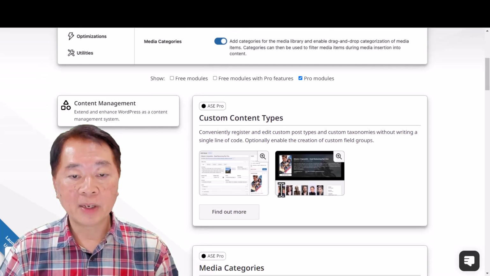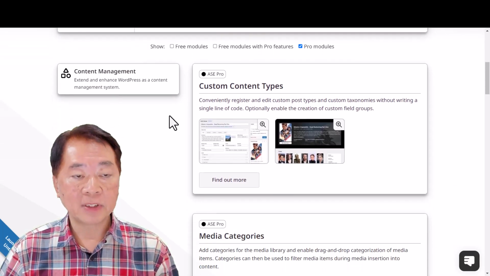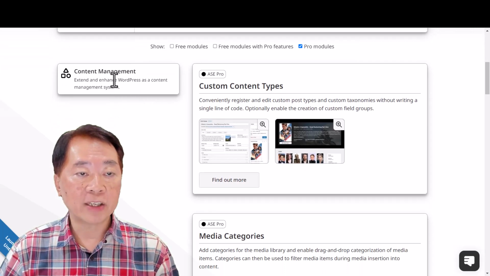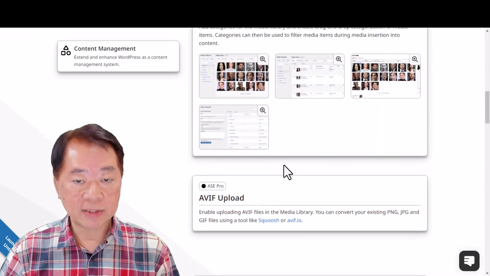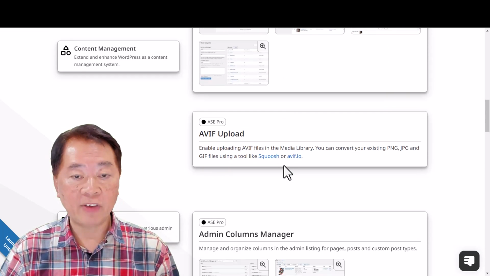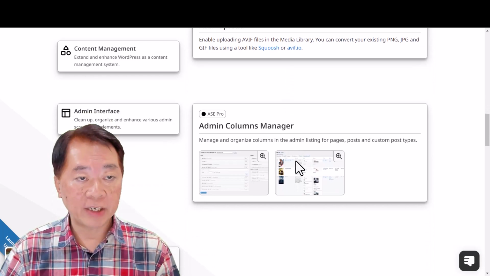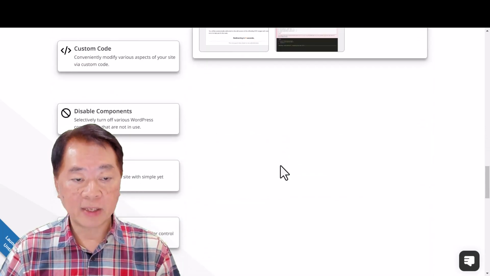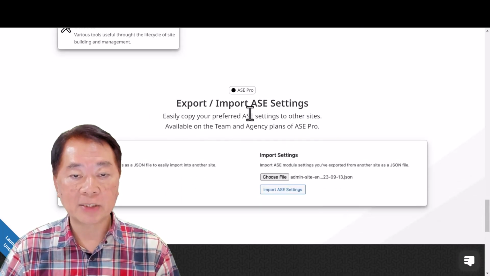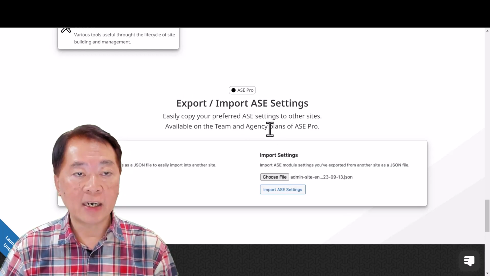What are they? The first pro module is called custom content types, which is classified under content management. The second pro module is media categories. The third one is the AVIF upload module. The fourth one is admin columns manager. The fifth one is code snippets manager. And of course, the last one is export and import ASE settings. So before that, let's go into the free modules first.